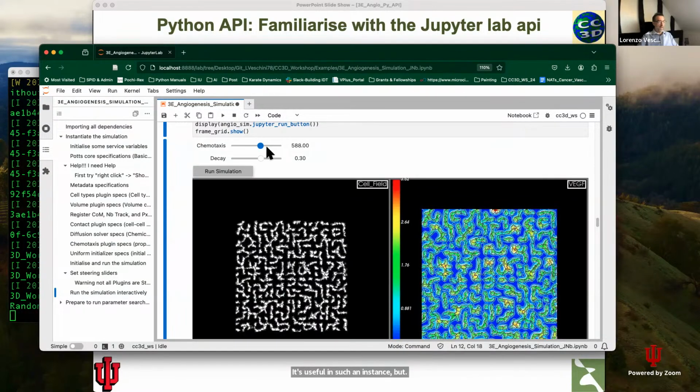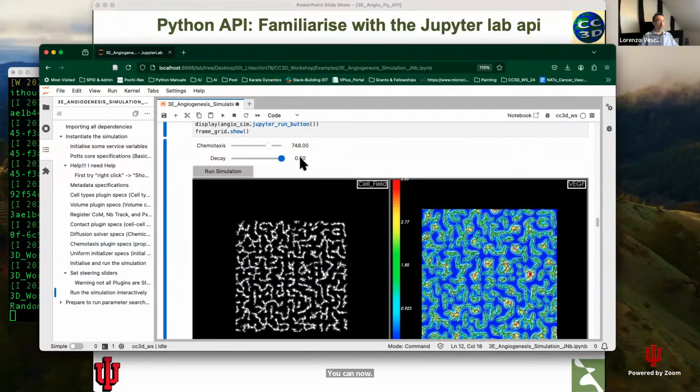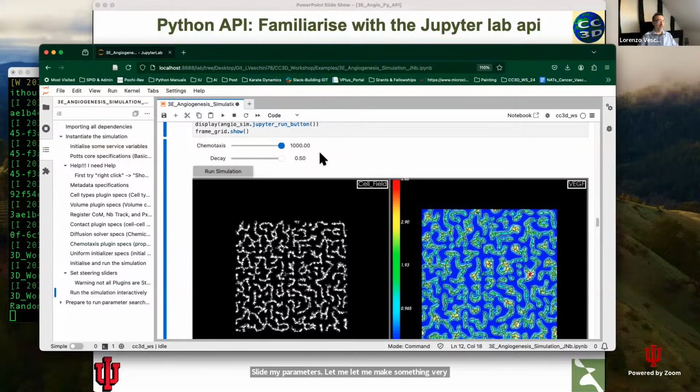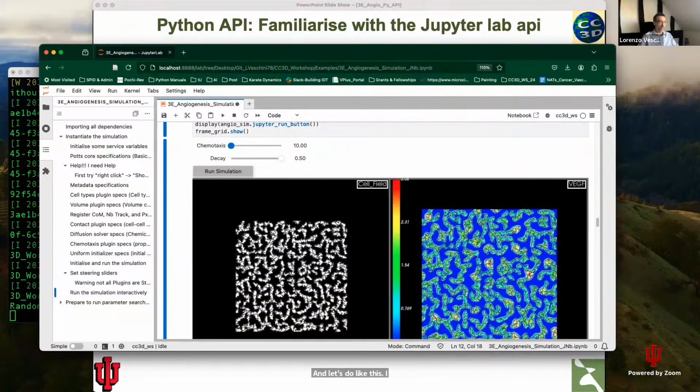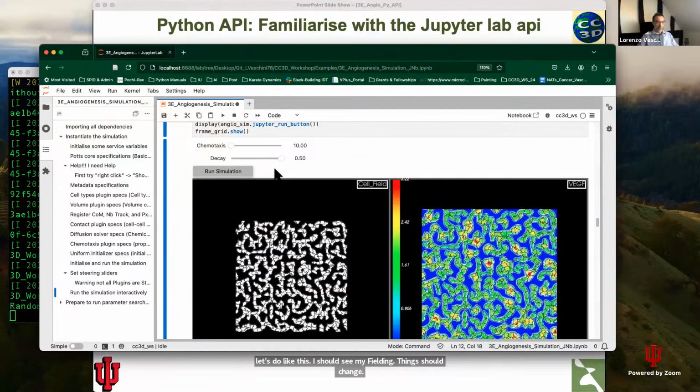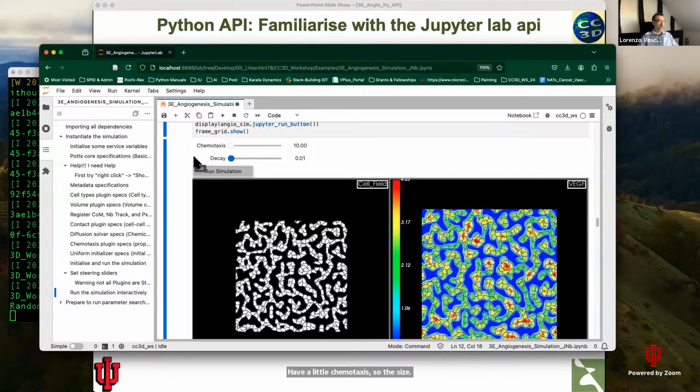So you can now slide my parameters. Let me make something very obvious that will change, because it's not very reactive at the moment. And let's do it like this. I should see my field filling. Things should change. Okay, you see my things changing. I have a little chemotaxis, so the cells do essentially little sprouting. If I change the decay, very little decay, very long taxis, perhaps the things will go completely the way around, but the update is not fast enough to show you the update right now.